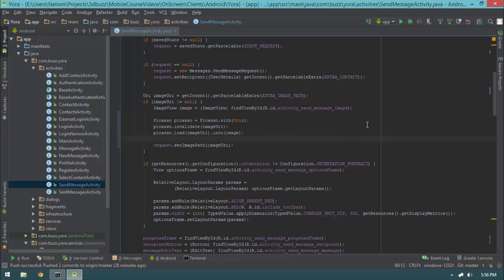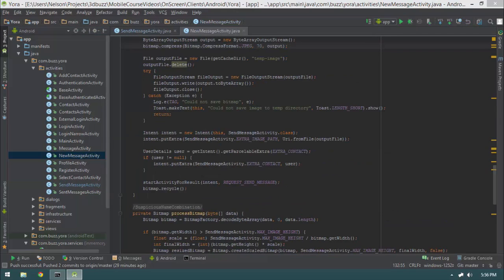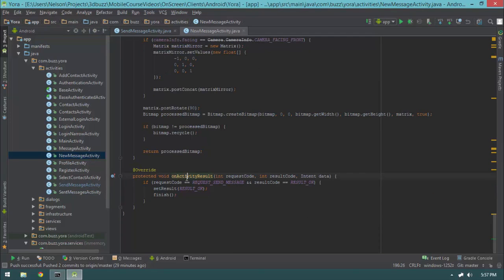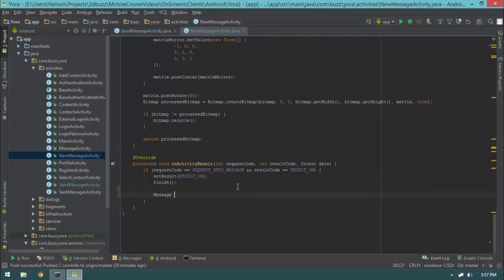Anyway, now I want to jump into my new message activity. In here, all I'm going to worry about is jumping all the way down to my onActivityResult. And up here, we can set our result to okay and we can finish ourselves. But then I'm going to say message equals data.getParcelableExtra, and we'll pass in SendMessageActivity.RESULT_MESSAGE. So we're extracting that message object out that was returned by the server.